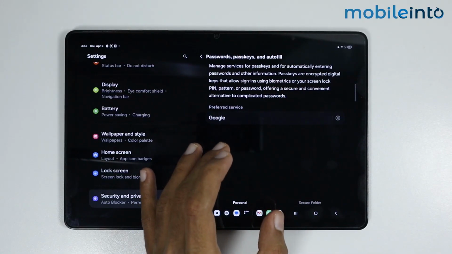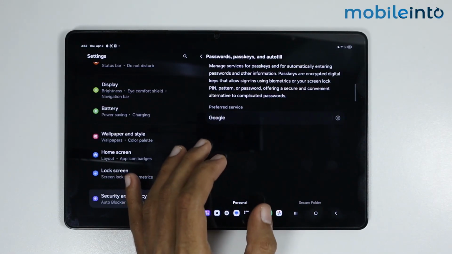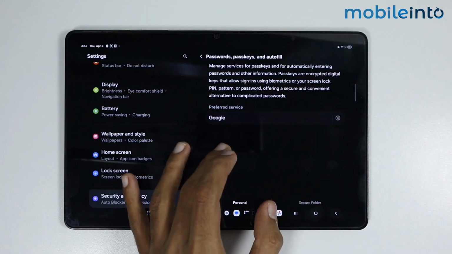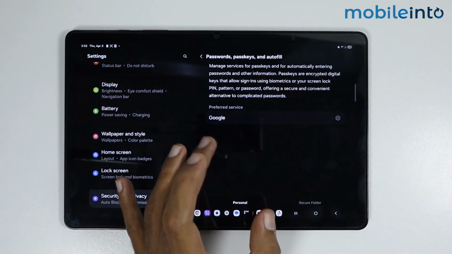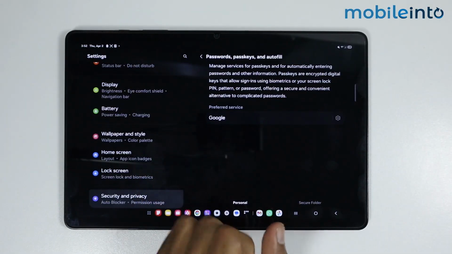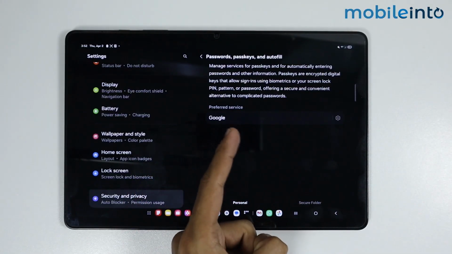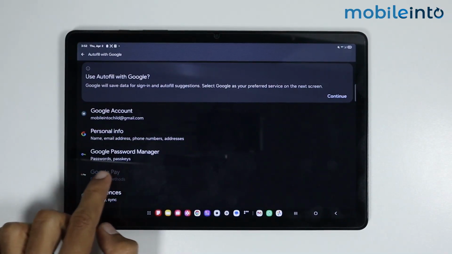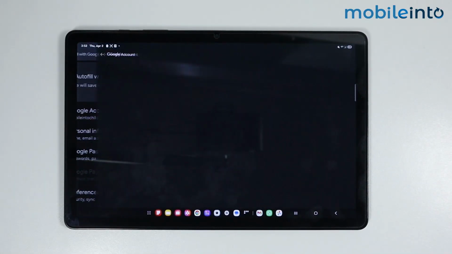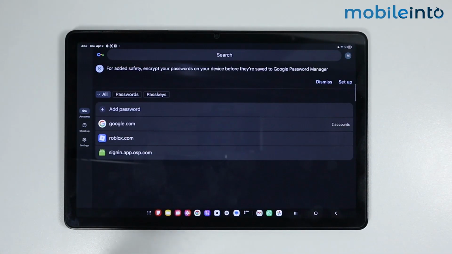And from here, just select the service provider which you're using. Now I only have the option for Google, but some people might also have the option for Samsung Pass. And if they're using Samsung Pass, just open Samsung Pass. But since we are using Google, just select Google. Now on this page, just tap on Google Password Manager. And on this page, you will find all the passwords which are saved on your tablet.